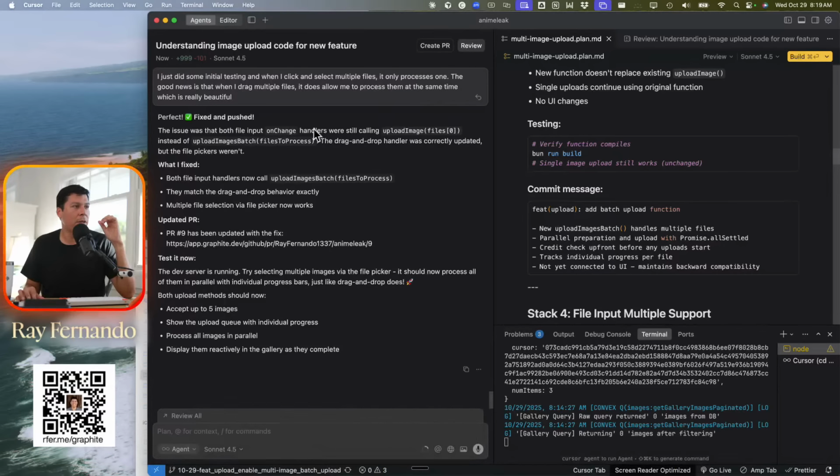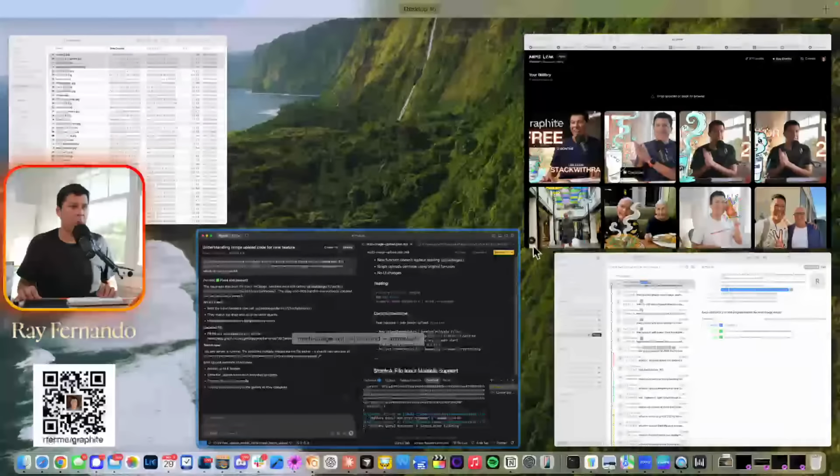So the issue was that the file input handlers were still calling the upload files array of 0. Okay, so instead of the upload, batches of files to process. So the drag and drop was handled, so both now handle this. Okay, so where's the code review? I've updated PR number 9 to fix this. Okay, the dev server is running. Try selecting multiple images via file picker and it should process them all.